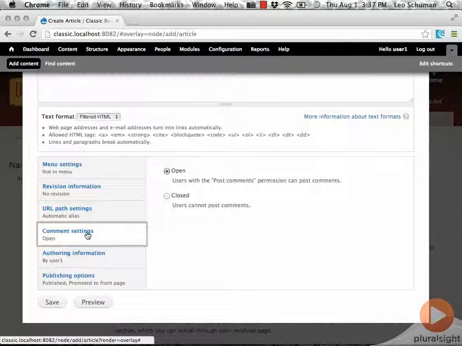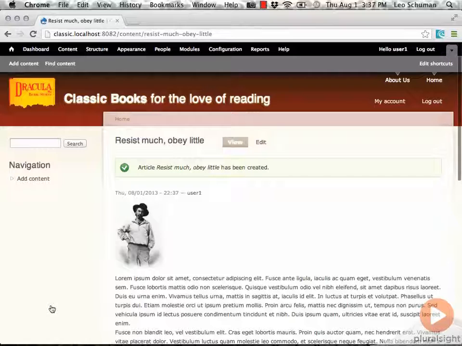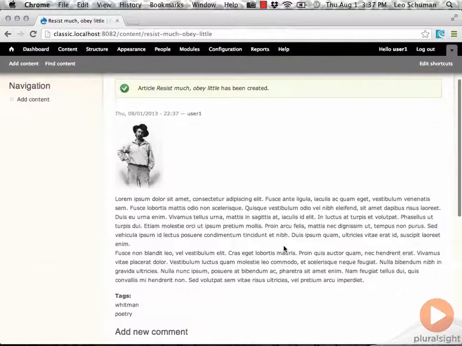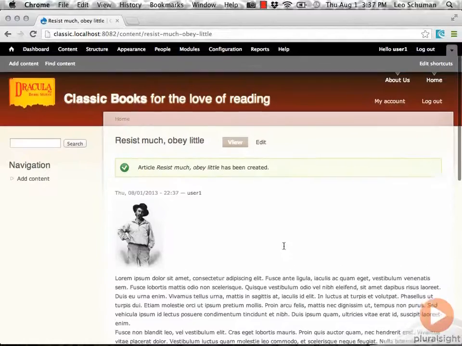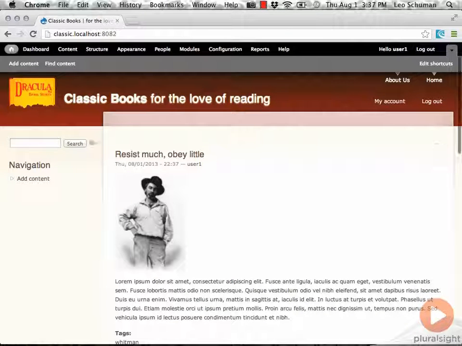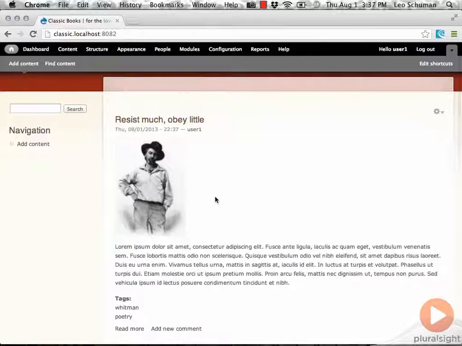Now, this is a different screen. Here we're looking at the comment settings for this specific article, which by default are open because that's what the content type defines as the default. But I could close them later if the conversation is finished. I'll go ahead and save this, and because articles are promoted to the front page by default, I would see not only can I review it here, but if I go to my front page, I see my article.